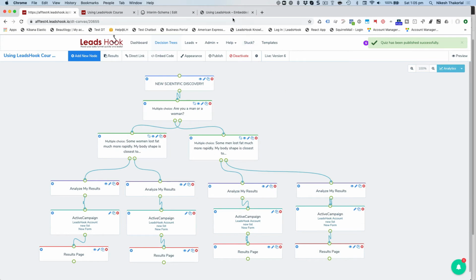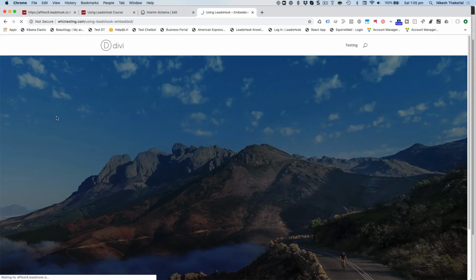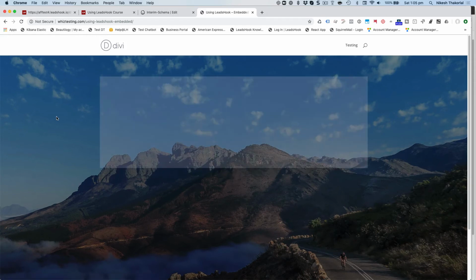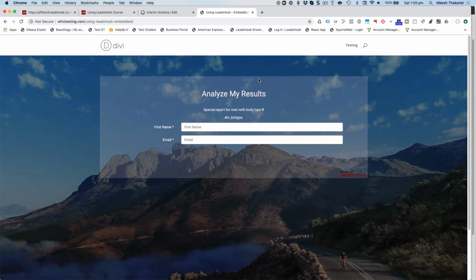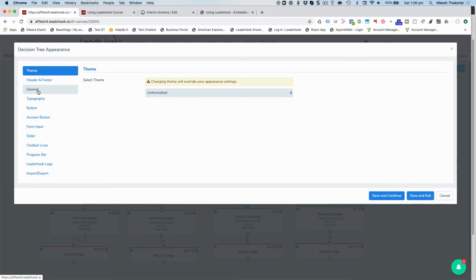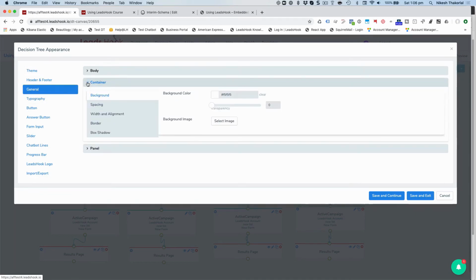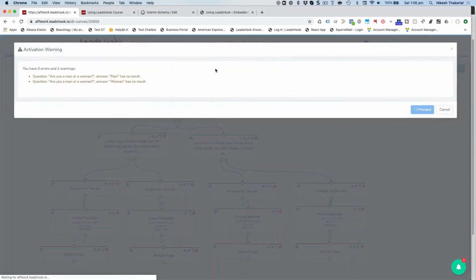In almost every case, what I prefer to do is let the background image do most of the hard work, because images are hard to load. They should be loaded by your underlying page, and only let Leadshook load up the top part here. So there you go. We've made our changes, and now it's looking reasonably good. I can control the background further, and if I just go to appearance, go to general, I'll just go to body and reduce the whole thing. Right, so save and exit, go ahead and publish this.